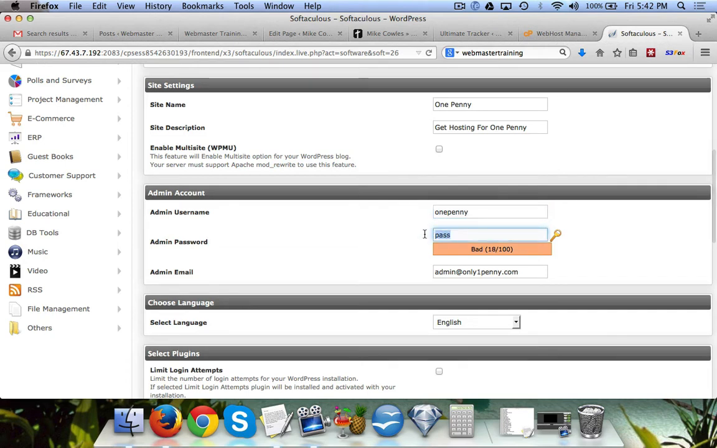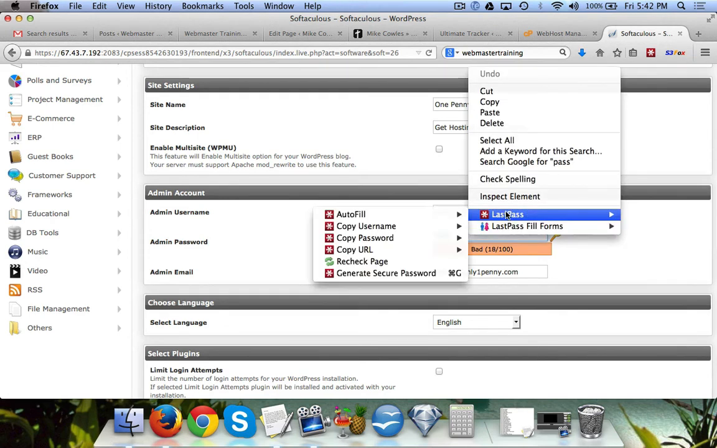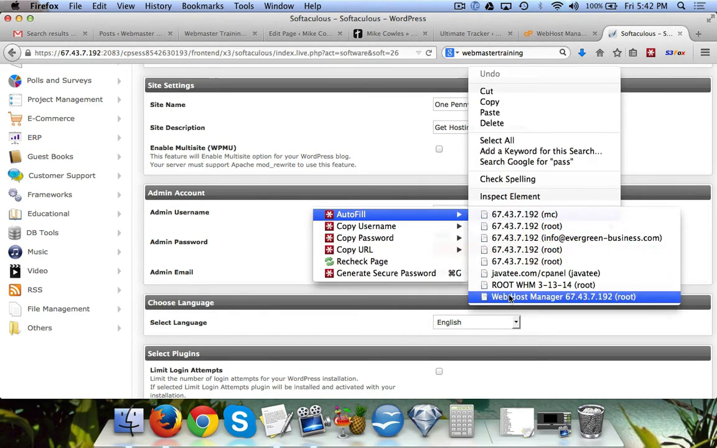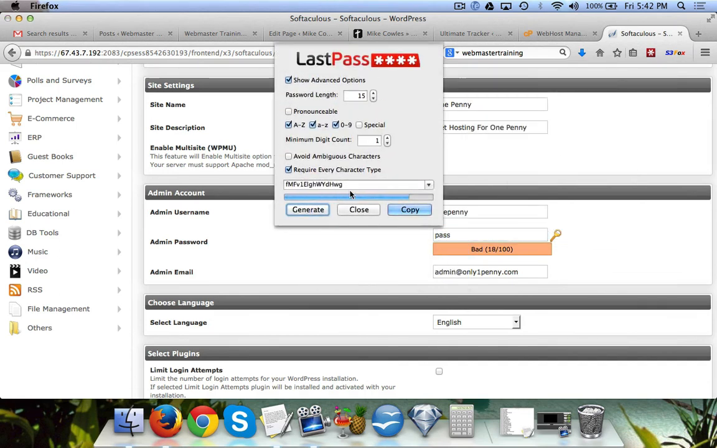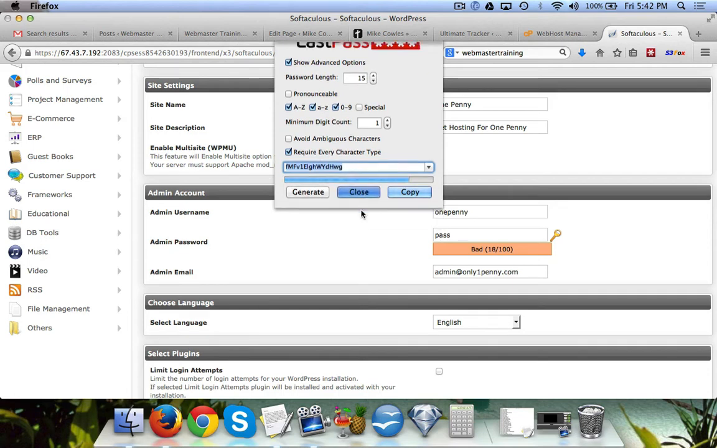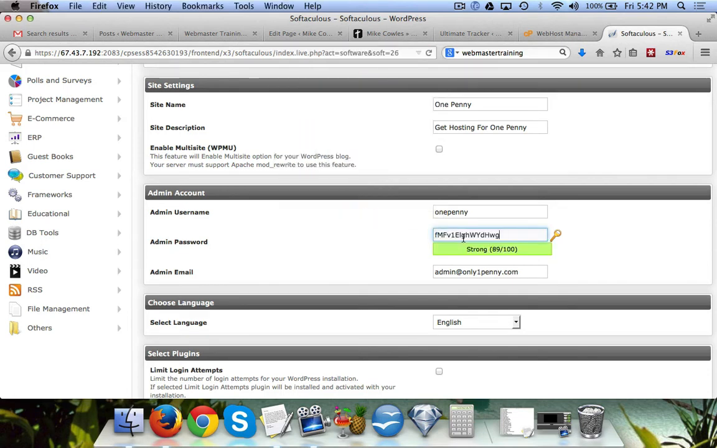And then for the password, you want to use a secure password. What I use is LastPass, and we'll click on generate secure password. It gives a nice long crazy one like that, and all we do is copy and paste it. Then for your email, you're going to put your own email. In this case I'm just going to leave this alone because I can change that later.